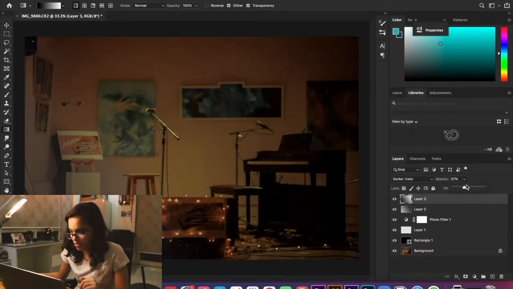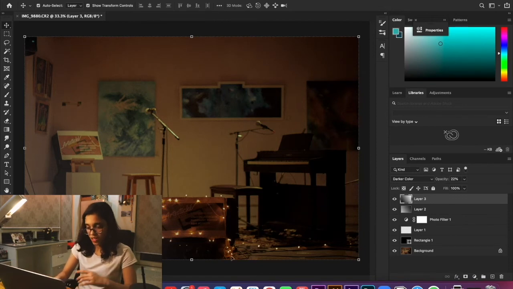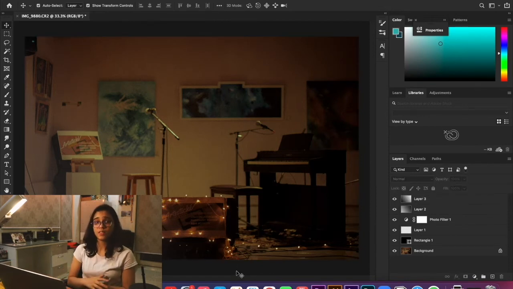Okay, so let's go with this. I'll decrease the opacity for this one, because increasing it makes it weird. So we'll just decrease it and keep it like this. I think this looks pretty retro, guys.